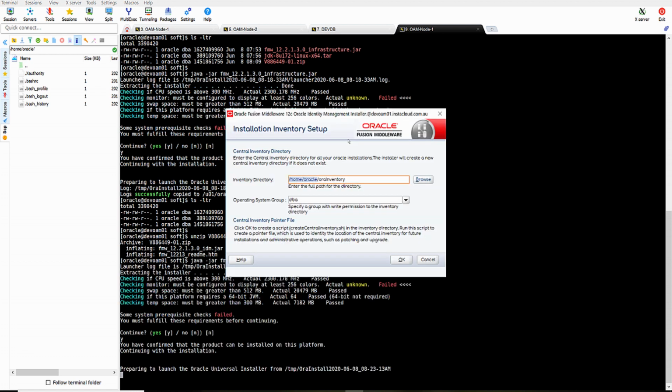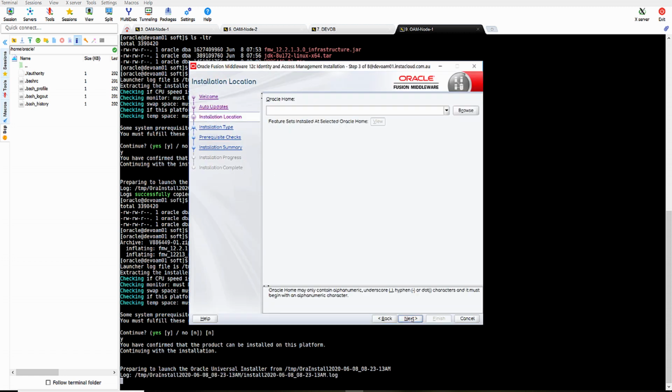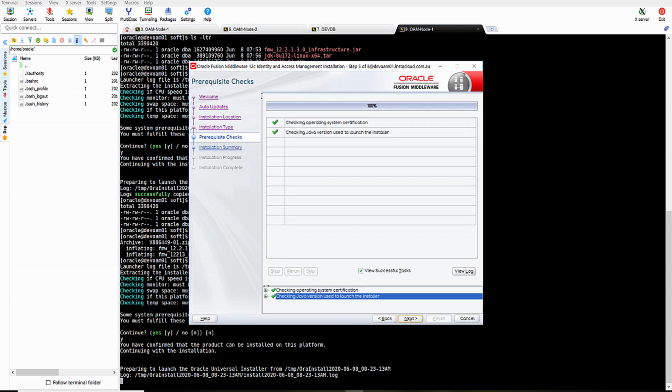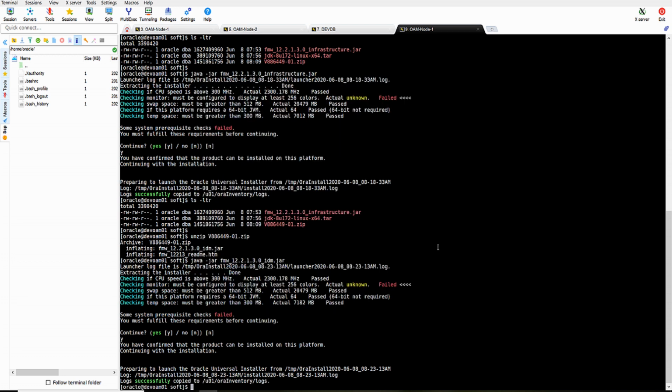I'll keep our inventory in u01. Click Next, skip auto updates, and the Oracle Home for Oracle Access Manager is also u01/fmw, where we installed our WebLogic. Click Next. Prerequisite checks have passed. Click Next, and then start installing. It's completed. Click Next and Finish. Now we have installed WebLogic and Oracle Access Manager in Node 1.